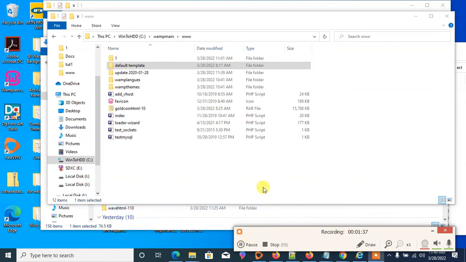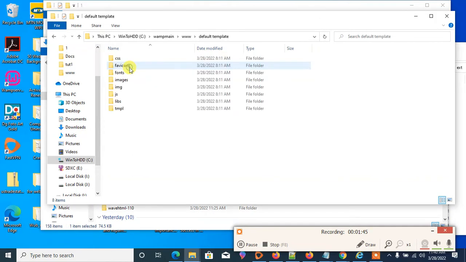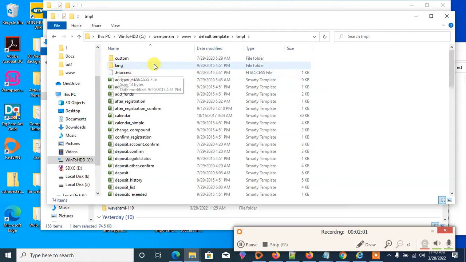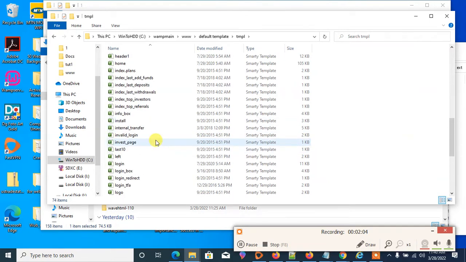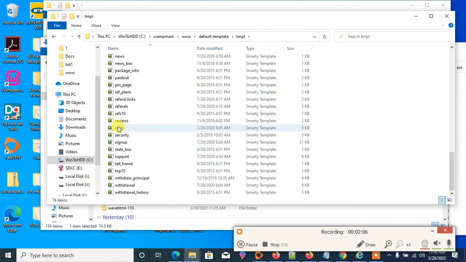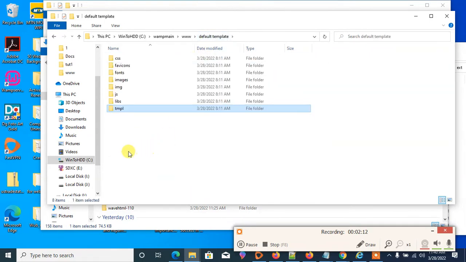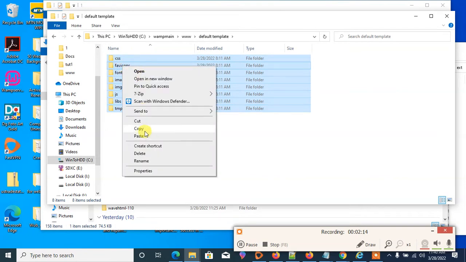So we're going to use this default template so that if there are lapses, we'll know. But first of all, let's introduce this default template by just copying everything inside there. If you look at the default template, you have these folders, but there is TMPL, which is where the main files are. Inside the TMPL, you can see support, sign up, rules, and everything. All we have to do is copy all these things here.